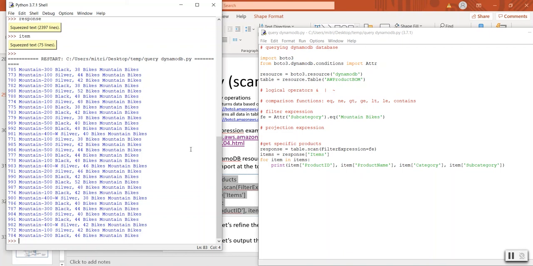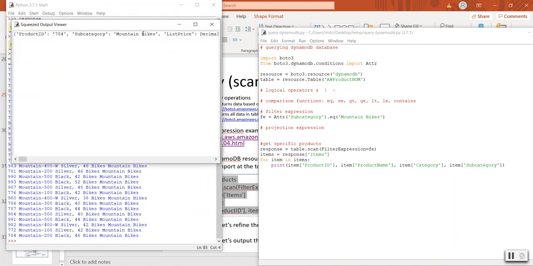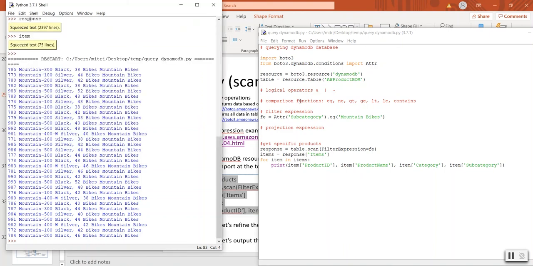And again, let me look at item again. This was item, that last item. Let's look at a view of it again. It had all of the attributes. And let's say I didn't want to have all of the attributes. It had the entire item. Let's say I didn't want the entire item. I just wanted some of it. So there's something called a projection expression.